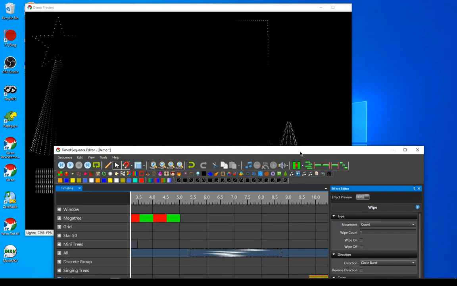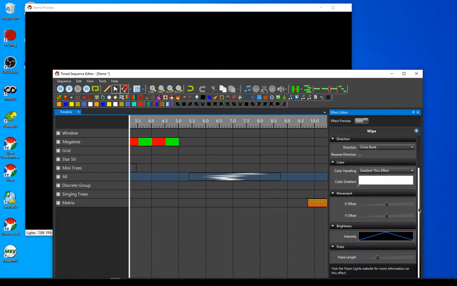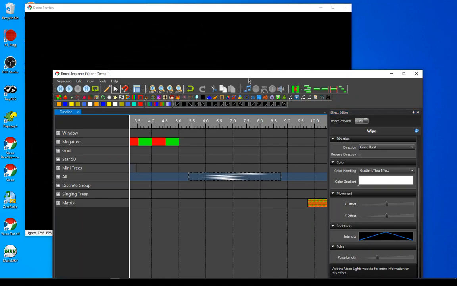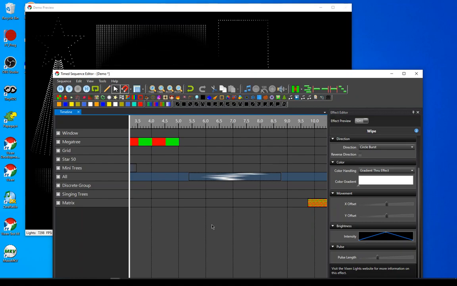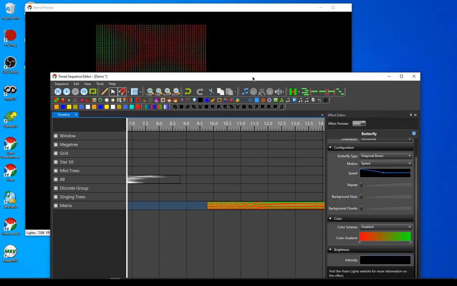So that adds quite a few new options to the wipe effect and makes it a little more flexible from that perspective. I think there were a couple of other minor changes in there as well. So let's move on and look at the butterfly effect, and this applies to several other effects as well.